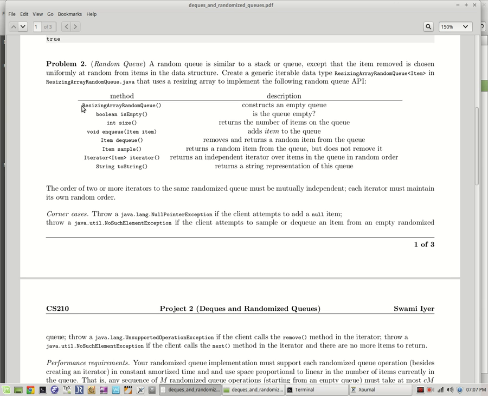So you have a constructor called ResizingArrayRandomQueue. It doesn't take any argument, and it constructs an empty random queue. Then you have isEmpty, which tests whether or not the random queue is empty. You have size, which returns the number of items in the random queue. Then you have enqueue, which takes a generic item as an argument and adds the item to the queue. And then you have the dequeue method that simply removes and returns a random item from the queue.